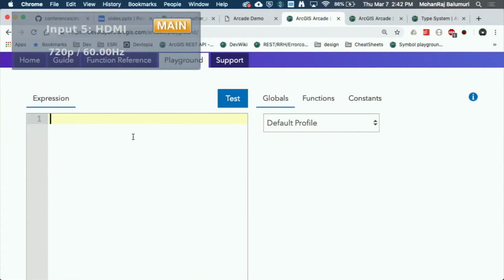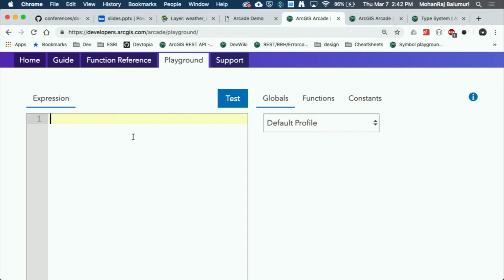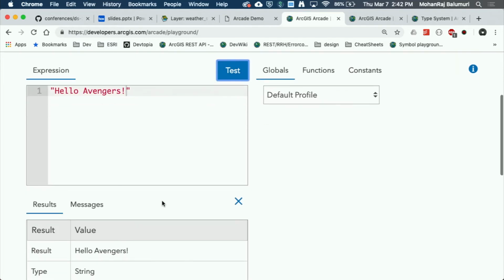So playground is where you can write your own expressions and see how they're being calculated. Let us start by writing a simple expression, hello Avengers. Now when I click the test button, you will be able to see the result over here along with its type. Now you can also do some mathematical expressions like 20 into 100 plus 19, which gives you 2019, type number.